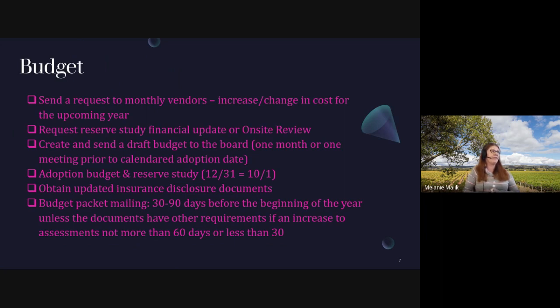If you have a reserve study, if you're doing an on-site inspection year, make sure that that's scheduled really early in the year to make sure that the reserve preparer has sufficient time to go to your community, make that inspection, put together the report, and then have sufficient time for your board to review it, as well as to make changes if needed.